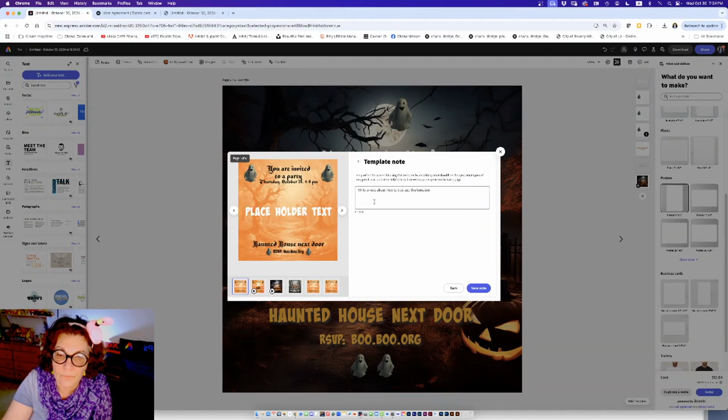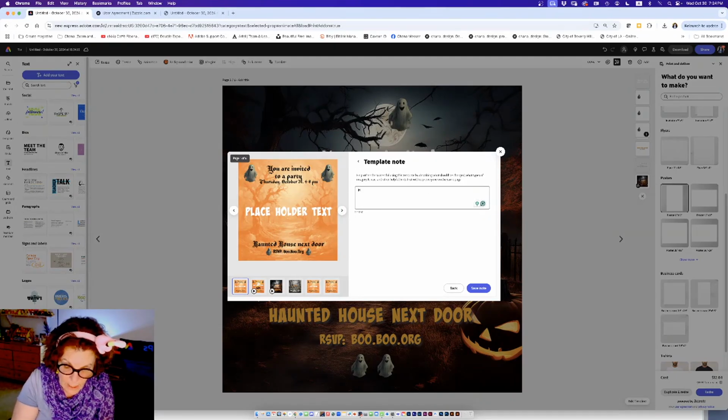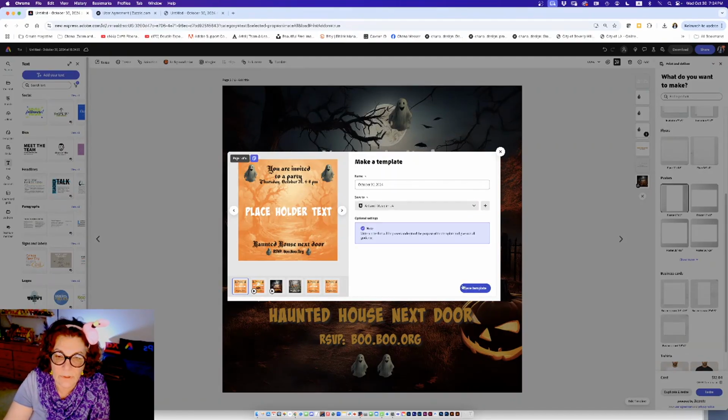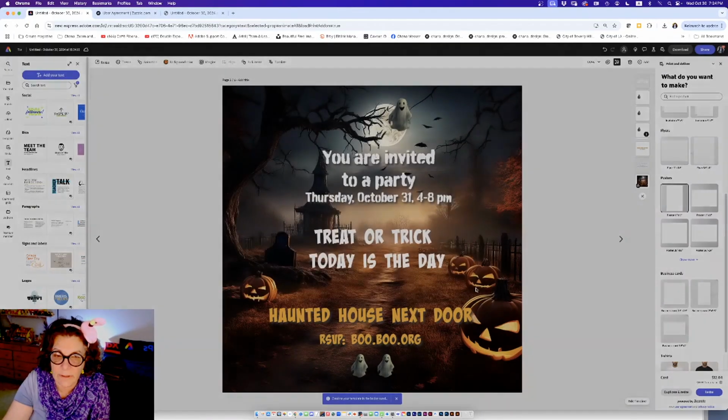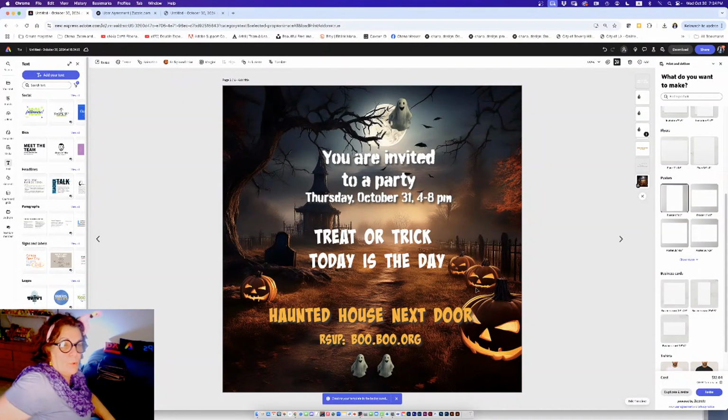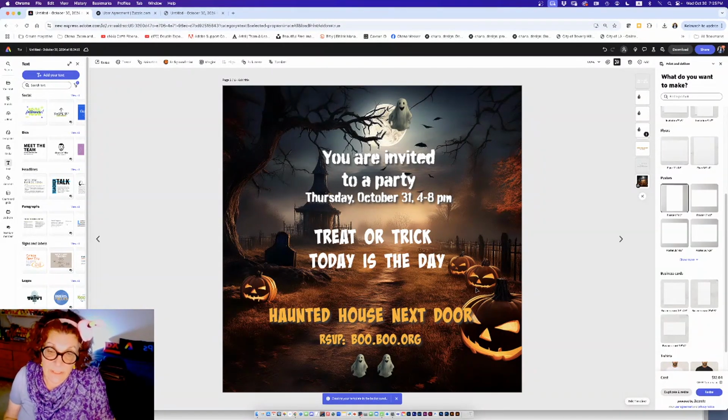I can write a note for me and I can say hello in template. And then I can go back here and I can save the note. And then I can go back here and save the template. And it's saving the template in the background, so the next time I want to do something for Halloween, I can go in and play with the stuff and do stuff like this.